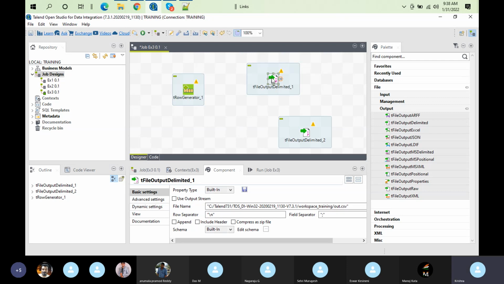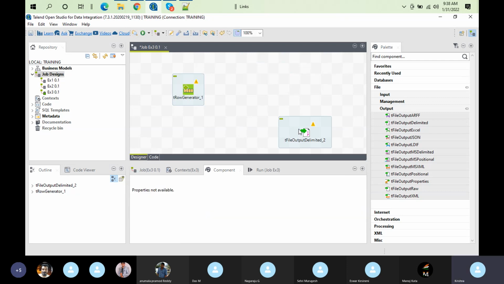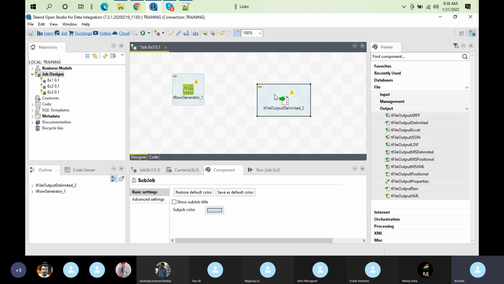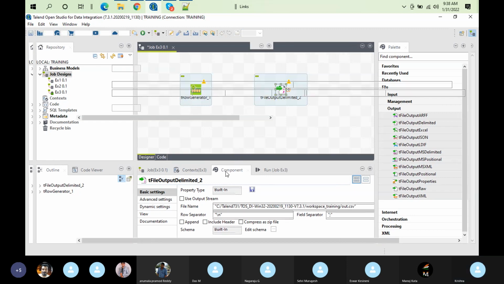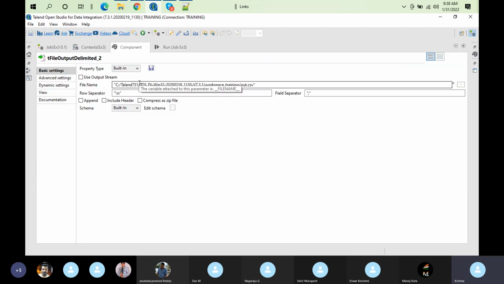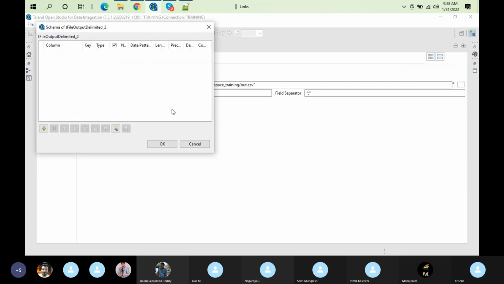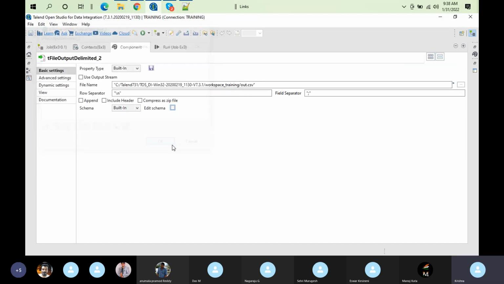Now I'm deleting this, and before connecting, we know you want to pass the data onto the file. Before establishing a connection between components, we have to understand the component configuration and all the settings we have to do. First thing, you have to check the schema. Is there a schema defined? No. So how to get the schema?